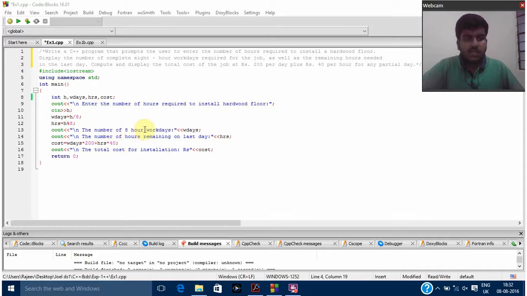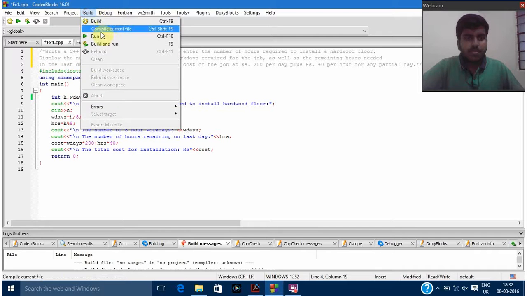We display the number of 8-hour working days and the number of hours remaining on the last day, and the cost is calculated by workdays into 200 plus hours into 40. Then we display the total cost of installation. So let's run the program.